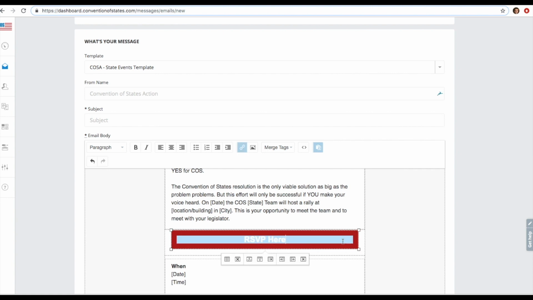But if this is a statewide event, you're going to want to talk to your regional director about setting up what's called a citizen voice landing page. That way you can actually track how many people and who is registering. Or if it's something like a gun show or something else like that, you can use a Facebook event.